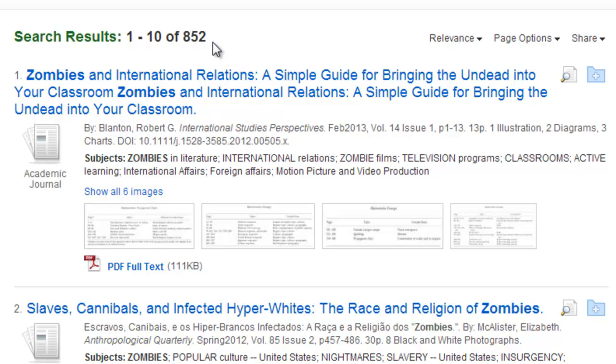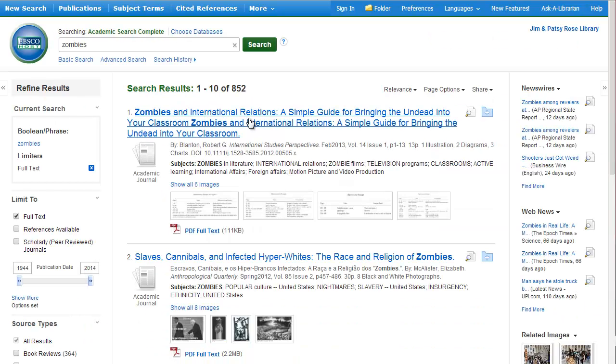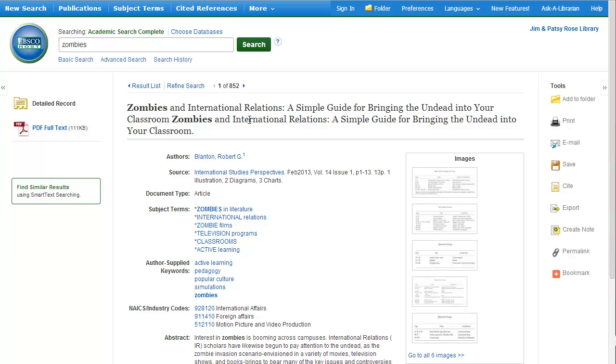If you have limited your search to full text, you will see the link for the PDF of the article below the record. If you click the title of the article, it will bring up what we call a database record. It's here you're going to find all of the information you might need about the article. This includes any alternative titles that the article might have, where the article was originally published, subject terms, geographic terms, and author-supplied keywords.